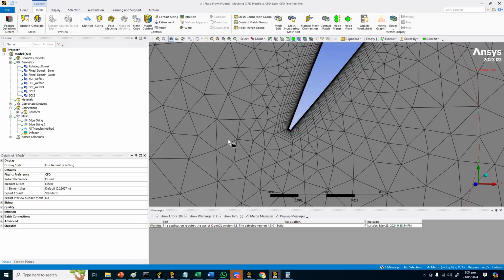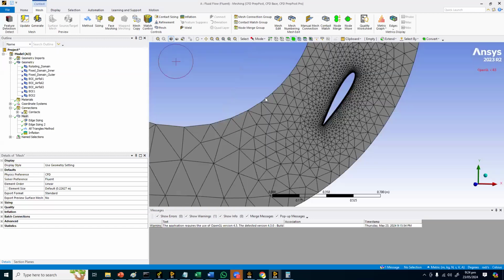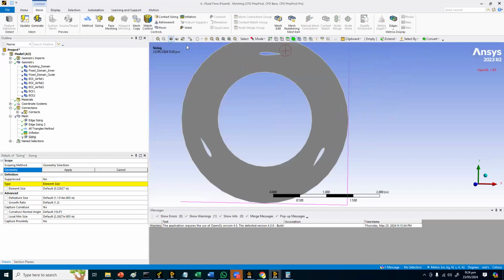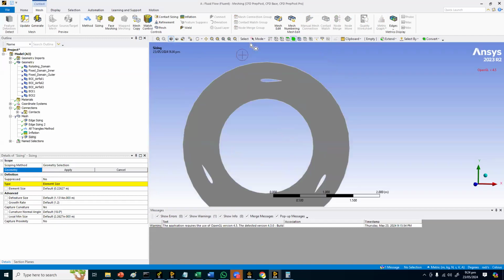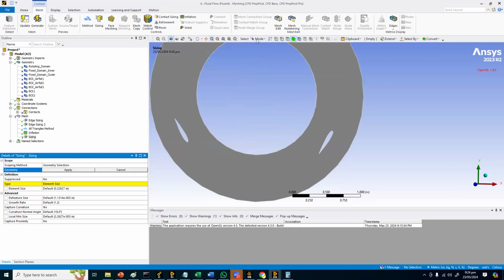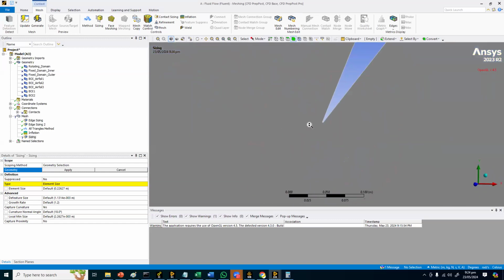We need to define at least 2 or 3 cells on the trailing edge. That's why I'm going to put the sizing here again, and I'm going to put the number of cells equal to 3. It's a box selection, so the 3 leading, sorry, trailing edges. So apply. If we cannot select them, then you can actually select them with a single click. So select this boundary.